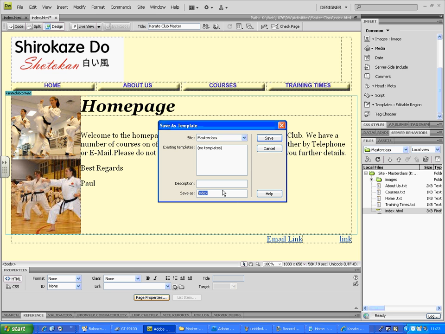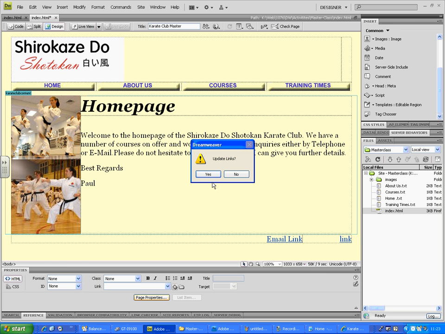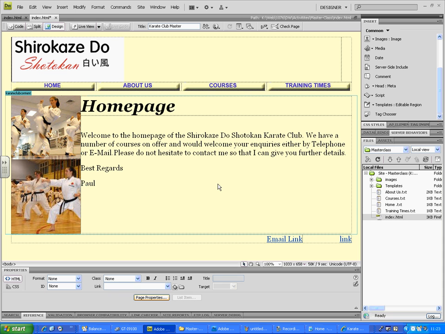In the save as file name should be M capital master. I'm following the smallest instructions. It should be M capital. Description: karate club master template. Not compulsorily you have to give. The more you give, the more helpful for you. With these options, save it. It will update all the links. Fair enough. Just say yes.